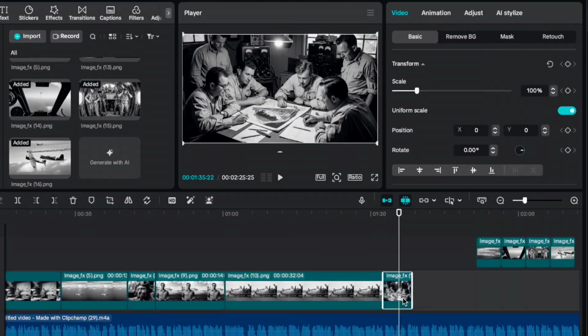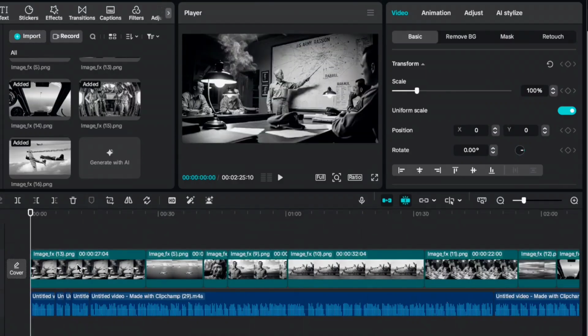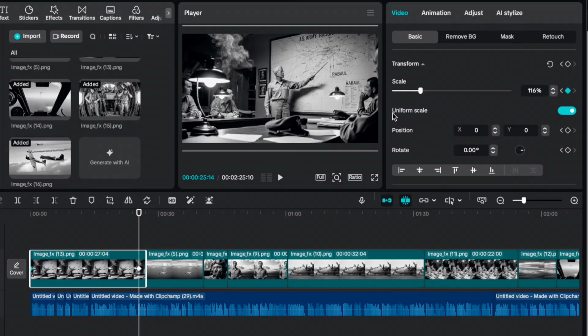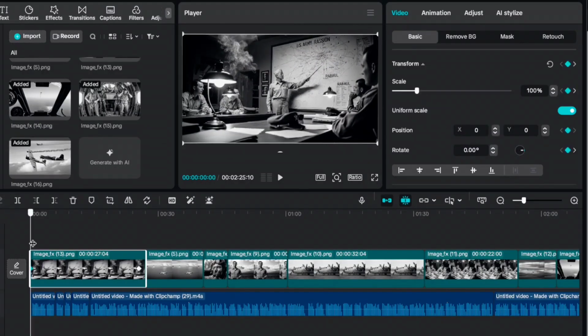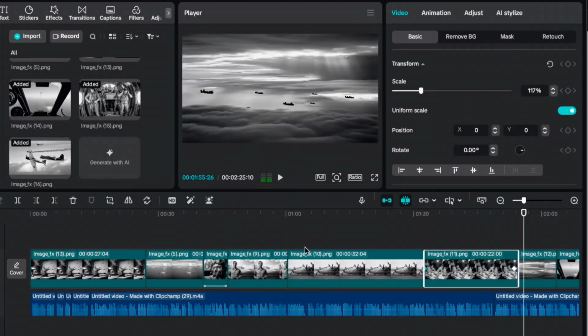Next, add captions. Since your images are black and white, use a bright color like yellow or white with a black outline to make the text pop. For that extra cinematic feel, add an effect like black noise or a vintage movement effect to match the aesthetic. Do your quality checks and when you're satisfied, export. We've now created a viral WWII history video, but we're not done.